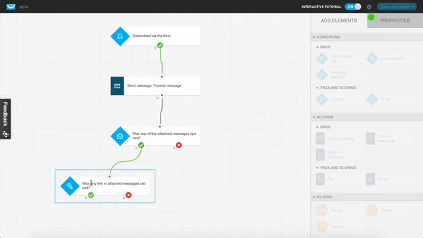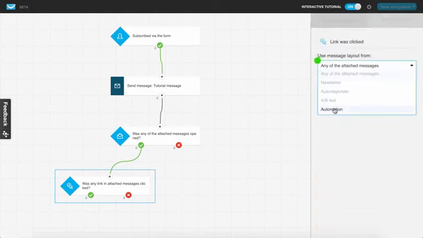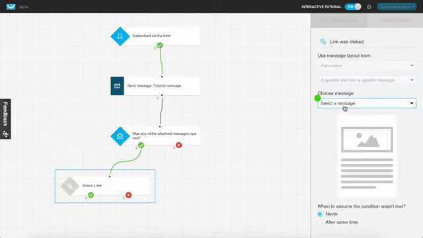And so now that we have asked the question, basically, was a link clicked, we want to go back to Properties. Remember that we did that for our action tutorial message that we chose. We're going to do it again for this link clicked. Going to Properties, and we're going to specify which message. There's a particular link that we have included in this tutorial message that we want to be checking, did they actually click that link?